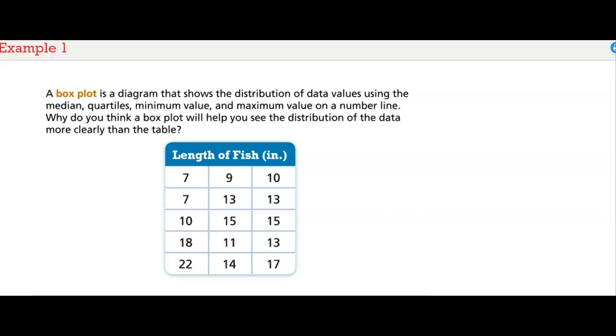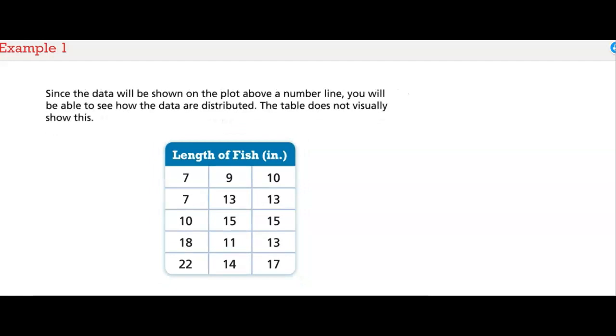A box plot is a diagram that shows the distribution of data values using the median, quartiles, minimum value, and maximum value on a number line. Why do you think a box plot will help you see the distribution of the data more clearly than the table? Since the data will be shown on the plot above a number line, you will be able to see how the data are distributed. The table does not visually show this.